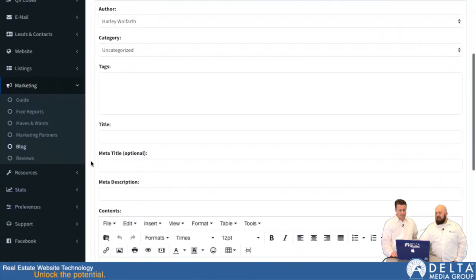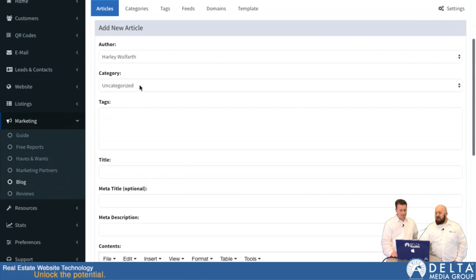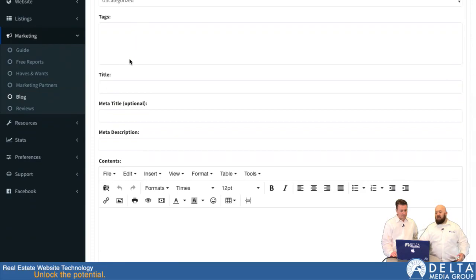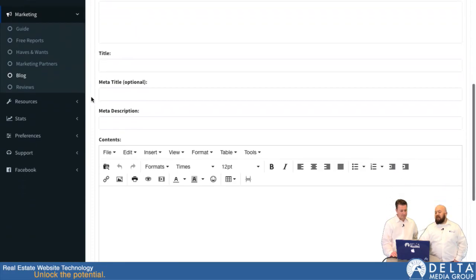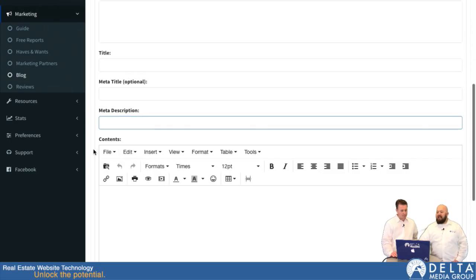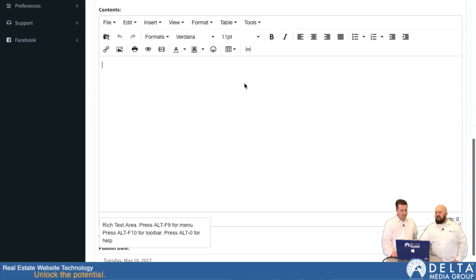and we just fill out the fields that we have. It'll automatically set you as the author. You can categorize your blog articles if you'd like. Tags are another method of organization for blog articles, but basically you'll go down here, fill in your title, fill in your meta title as kind of a best practice, a meta description, which is just a brief text description of what your article is about, and then into the contents, use the WYSIWYG editor here to create your article, and you can add pictures, videos, and things here.